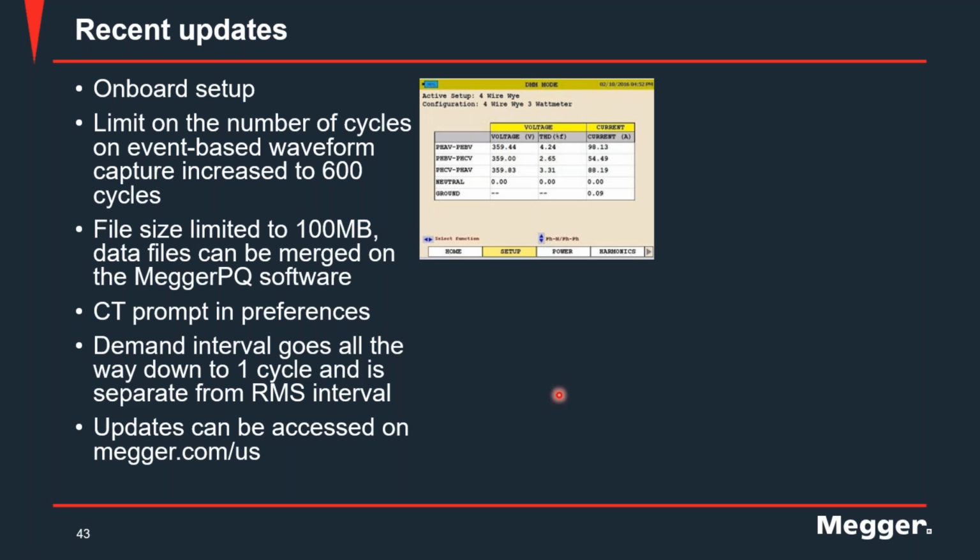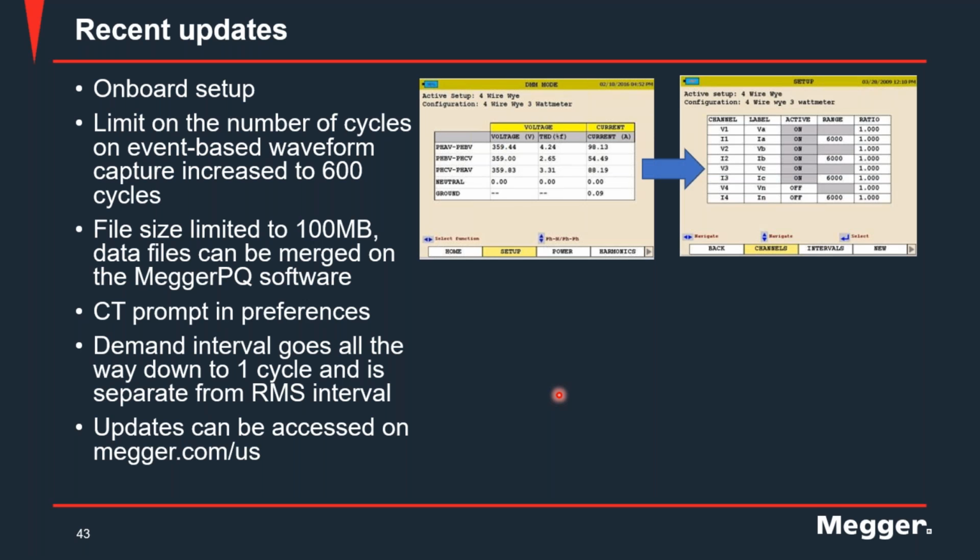There's an onboard setup, as I mentioned earlier. It's possible to now make setup changes on the recorder itself. It wasn't possible to do that earlier. If you go on the DMM mode and select the setup tab, you'll be taken to this screen where you can enable and disable channels. You can set ratios. You can select the intervals by going on the interval tab. You can modify the default files, create your own. You can save the file that you've created on the recorder without having to rely on the software.